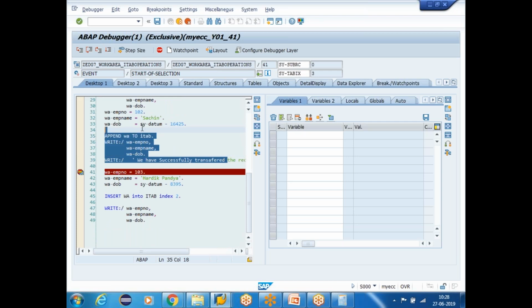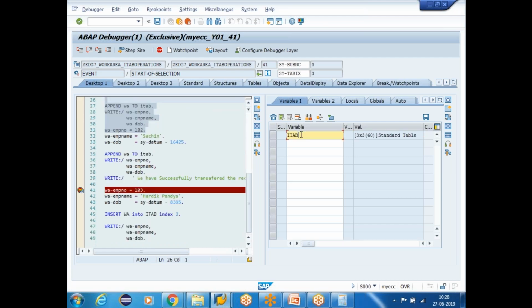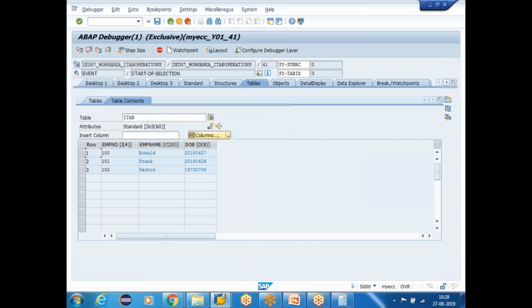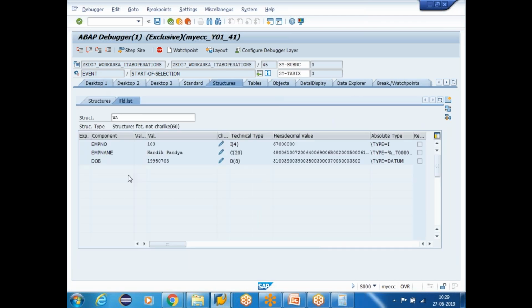If you have any doubt, go to the internal table. You have three records because we have inserted three records till here, guys, right? In the second position, what is the record we have? We have 101 as the employee number at the second row. Now I have a work area, and I will move 103 to the work area and see the data in the work area. Now it's 103 Hardik Pandya, and this is the date of birth.